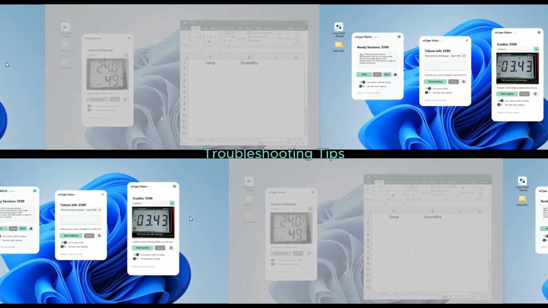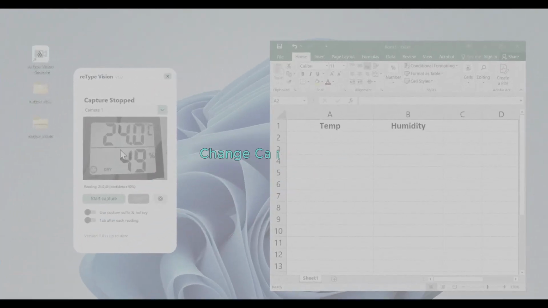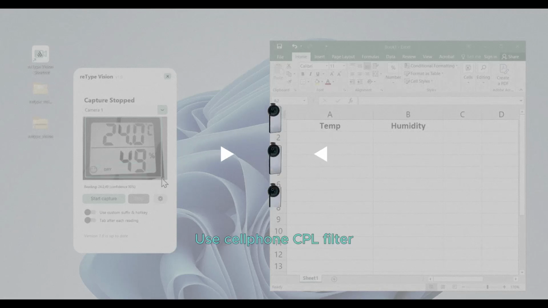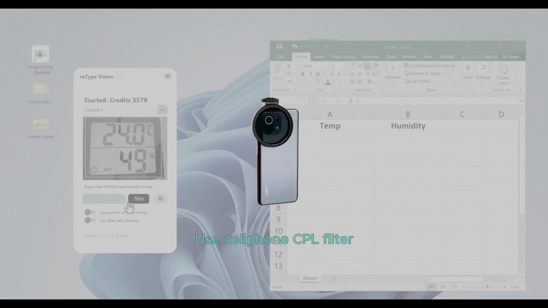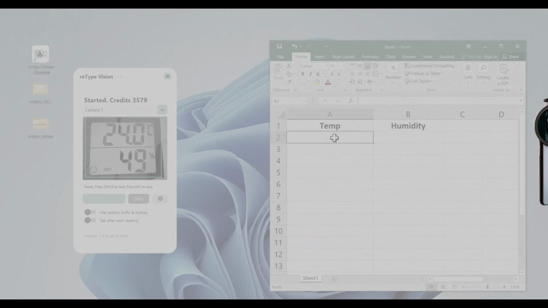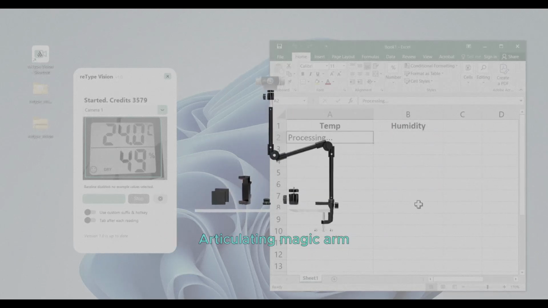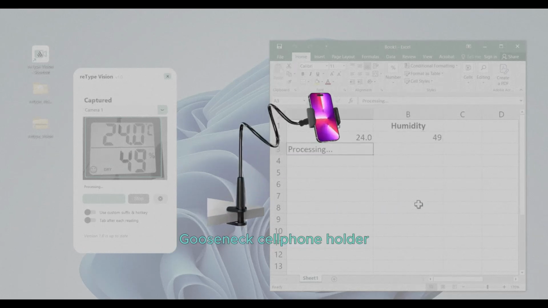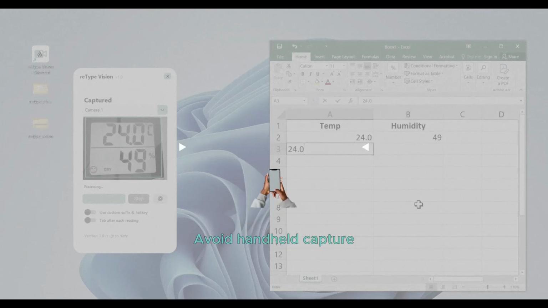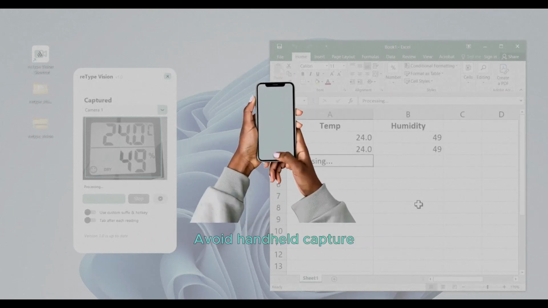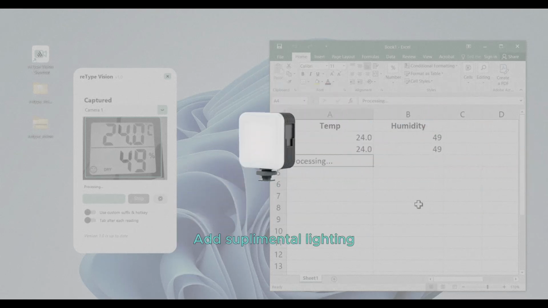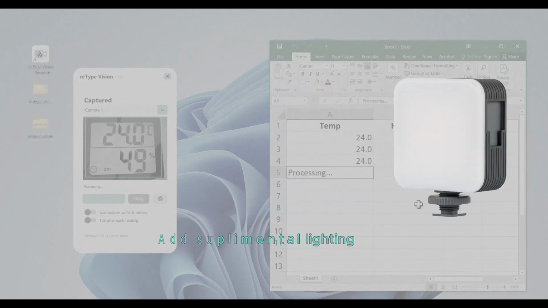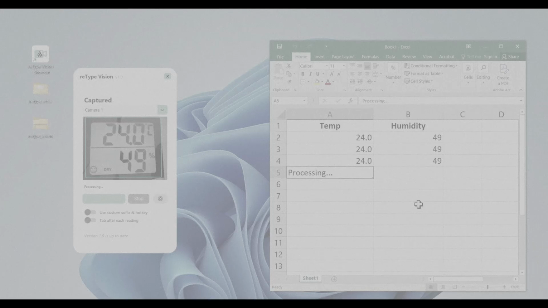If there is glare on the instrument, try changing the camera angle, adding side lighting, or using a budget-friendly cell phone CPL filter to reduce reflections. Keep the camera stable using an articulating clamp arm, flexible gooseneck holder, or small tripod. Avoid handheld capture. If the image is too dark, add extra lighting from the side instead of directly in front of the instrument. This helps brighten the reading area without creating harsh reflections.